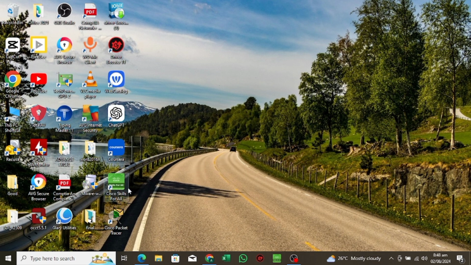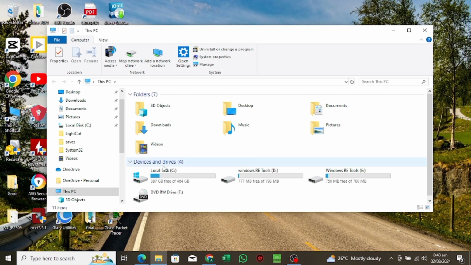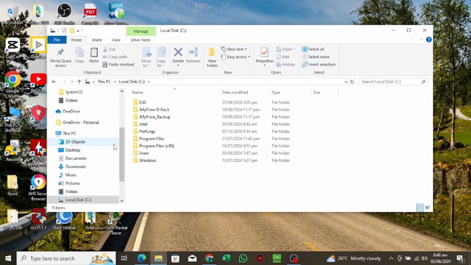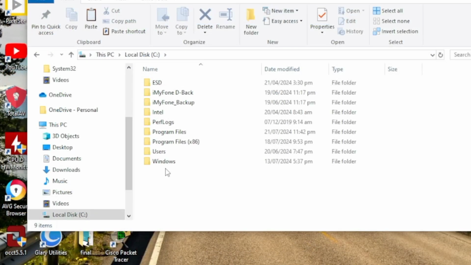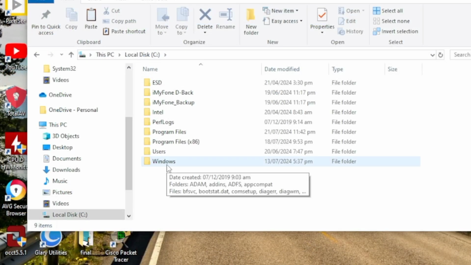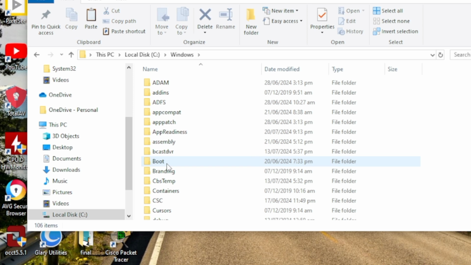So first of all, we'll start by going to This PC, or you see this icon here, go to it. This PC, double click it. When you get to your C drive, double click on it. You'll see this window pops up. When you see this one, you go to Windows. When you get to Windows, double click on Windows.